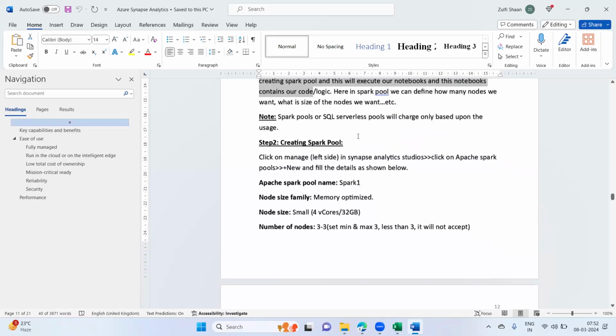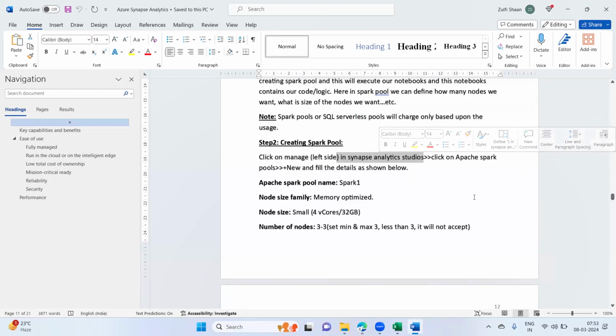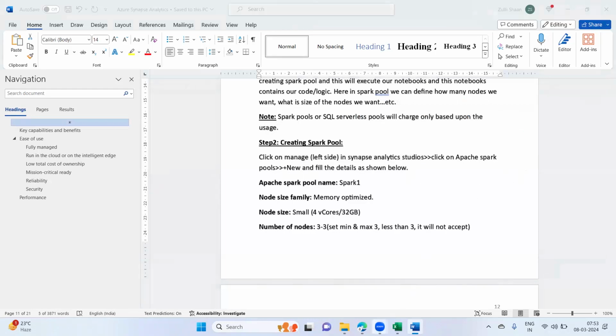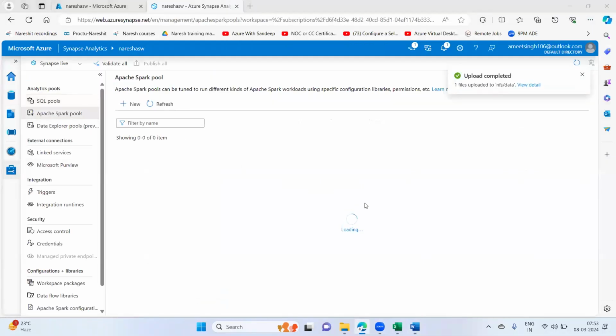Spark pools or SQL serverless pools will charge only based upon the usage. The Spark pool is the one that executes our queries inside the Synapse workspace and framework. So how are we going to create a Spark pool here? Click on Manage in Synapse Analytics Studio, click on Apache Spark pools. So I'll come here to Manage, and say Apache Spark pool.